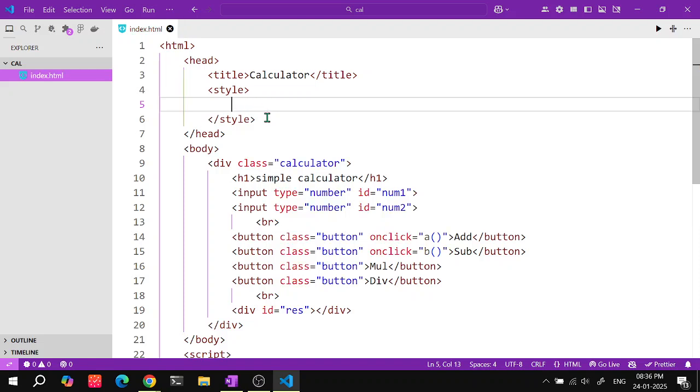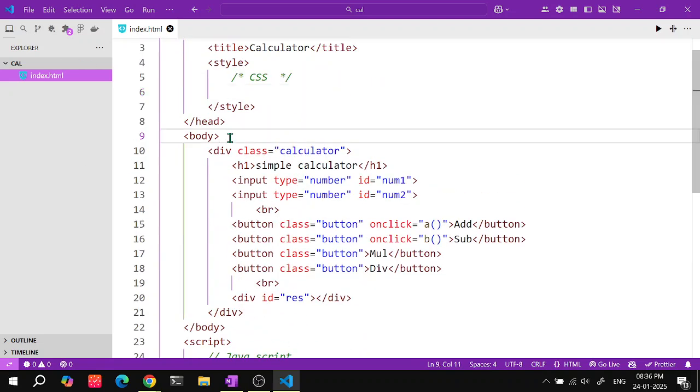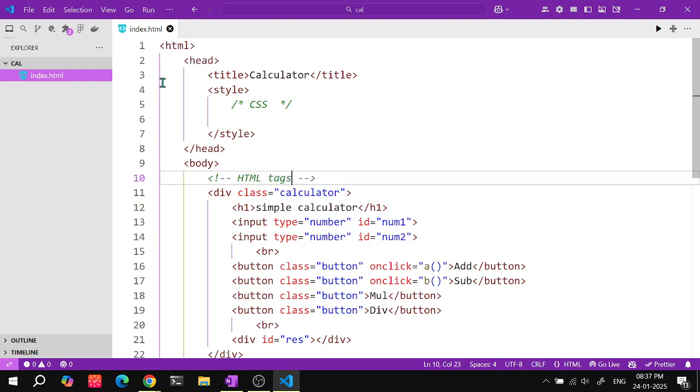Commenting in CSS is different. It will be like this. And whatever you are going to write here, it is just HTML. You need to understand this first. These are HTML tags. These are the very basic things.